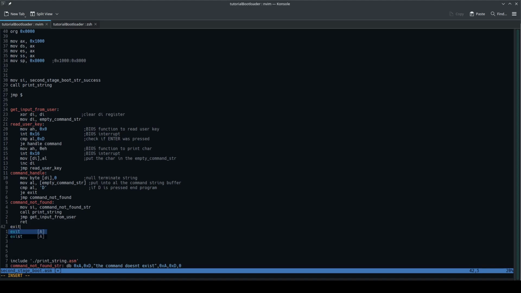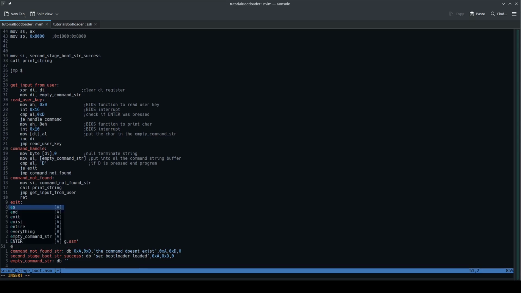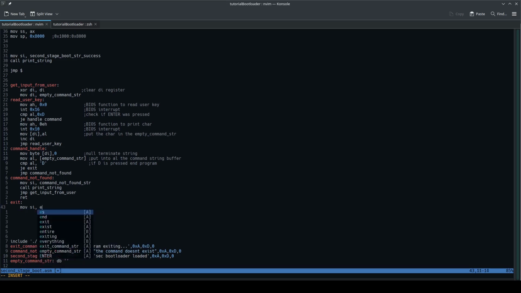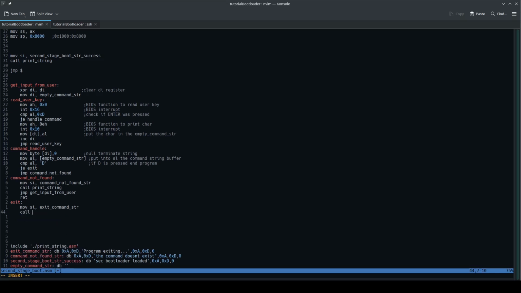Now for the exit, let's create this thing too, exit command str db 0xA 0xD, program exiting, 0xA 0xD 0, and we're going to move into SI the exit command string and call print string, and then we're going to stop our program completely. Basically, we're going to halt all execution.